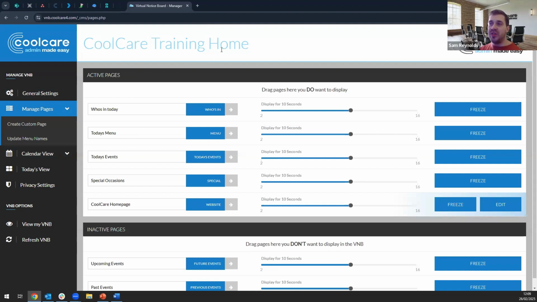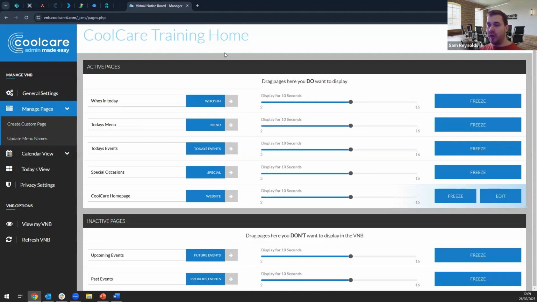So there'll be a number of preset pages set up by the virtual notice board for you to use. We'll have our Who's In Today, which is linking in with your staff clocking in system to show you which staff members are currently clocked in at the moment, to then display on the virtual notice board. You'll have today's menu, which is set up through the calendar, saying what menus we'd have on what days for meals for residents. Today's events, which are also managed through the calendar, showing you what events are going on in the home to then show to visitors and residents.